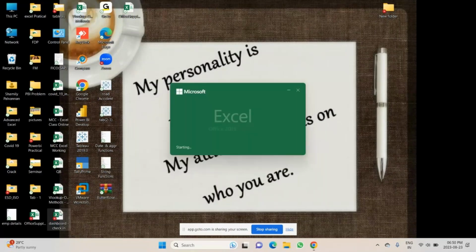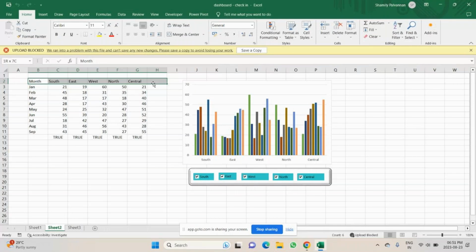See, this is actually my data table. So I have a month here. So these are the dashboards which I have created. And this is my month.